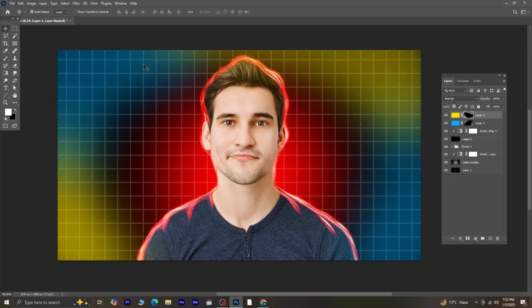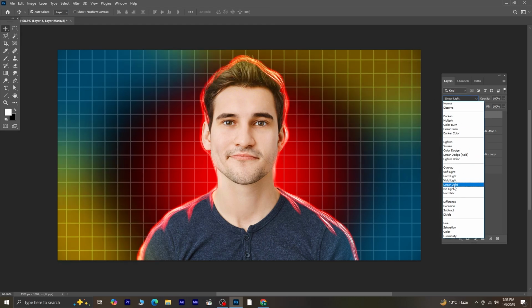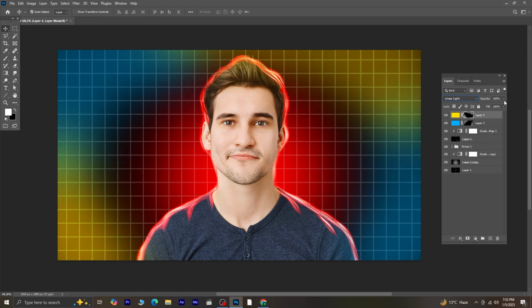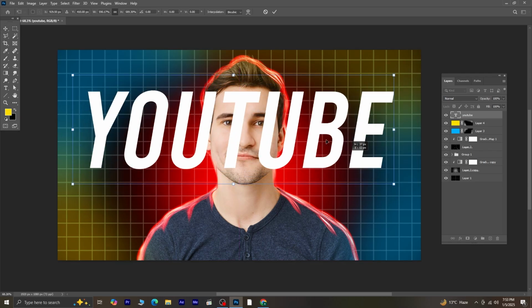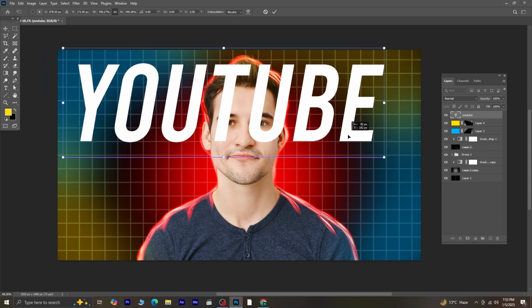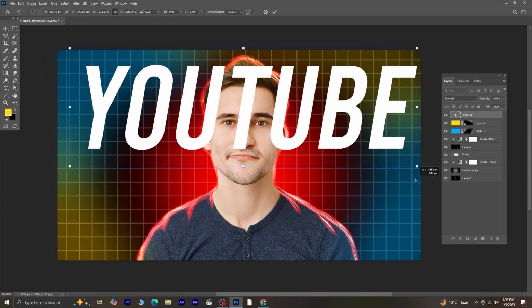To blend these layers better, change their blending mode to linear light and slightly lower their opacity for a more subtle effect. Now let's add some text to our design. Select the text tool and type YouTube. Once the text is added, press Ctrl+T to activate the transform controls and scale it up. Adjust the position and size of the text until it looks perfect.